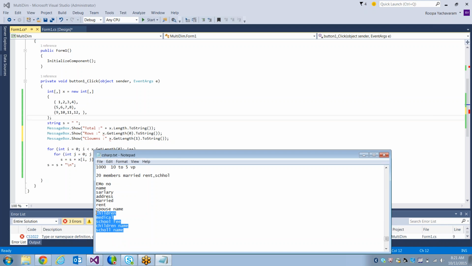How many fields are there as of now? 1, 2, 3, 4, 5, 6, 7, 8, 9, 10, 11, 12, right? And what is the use of jagged array? For these 1,000 people, all these 12 fields are applicable. But only for 20 people are all the fields mandatory, right? So here, if you are using a multi-dimensional array, for these 1,000 people, how many fields are there: 1, 2, 3, 4, 5, 6, 7, 8, 9, 10, 11, 12.